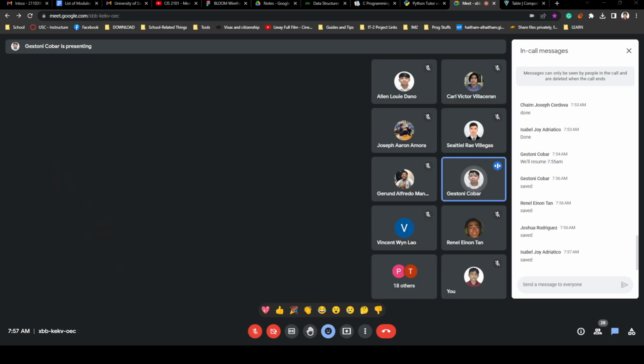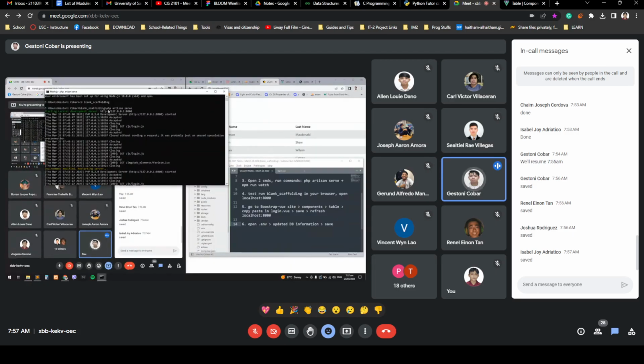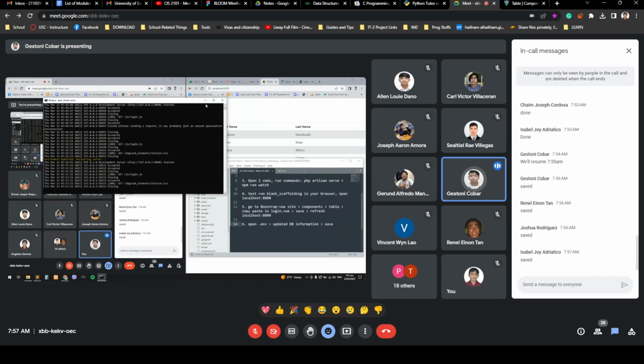As you can see here in your CMD, the page priorities and serve automatically detected the environment modified, restarting server. So it detected as soon as we updated the database that we're currently using.